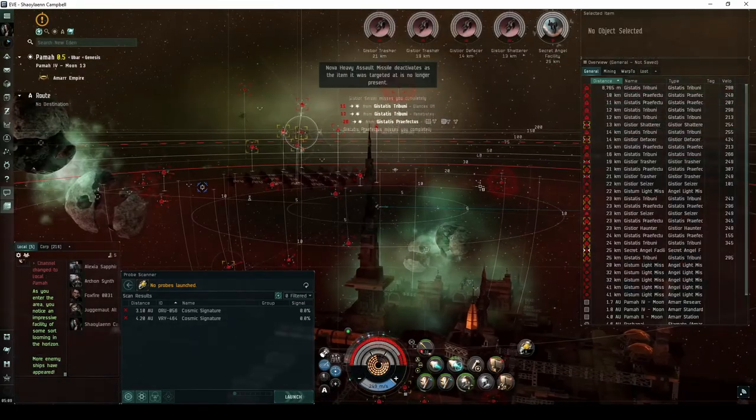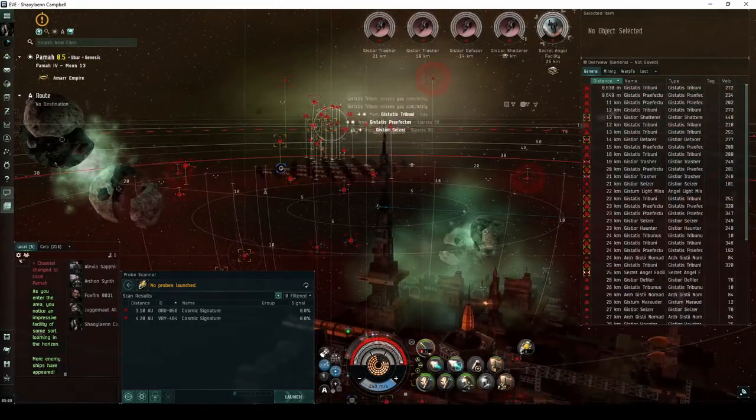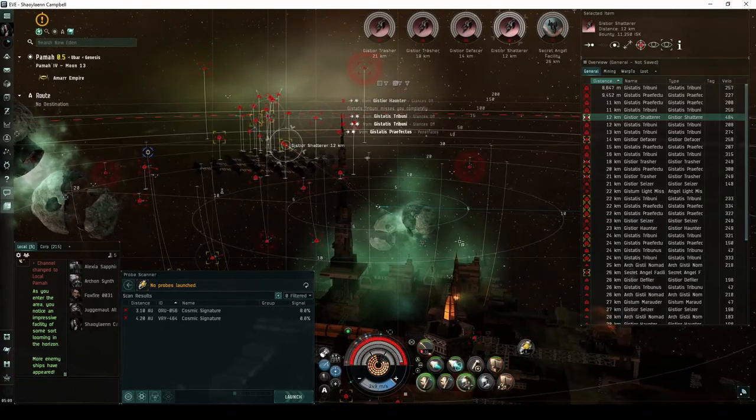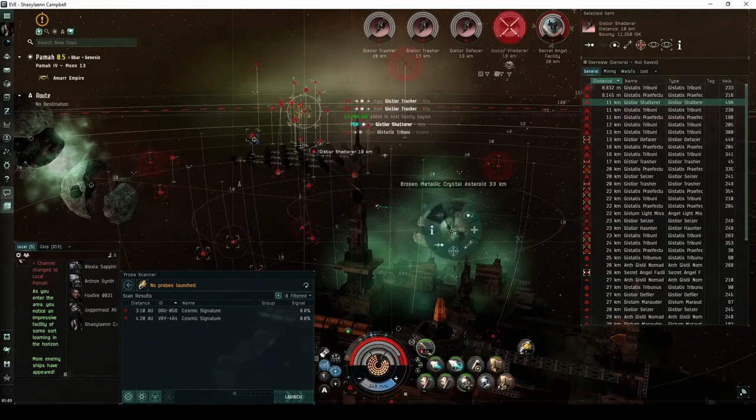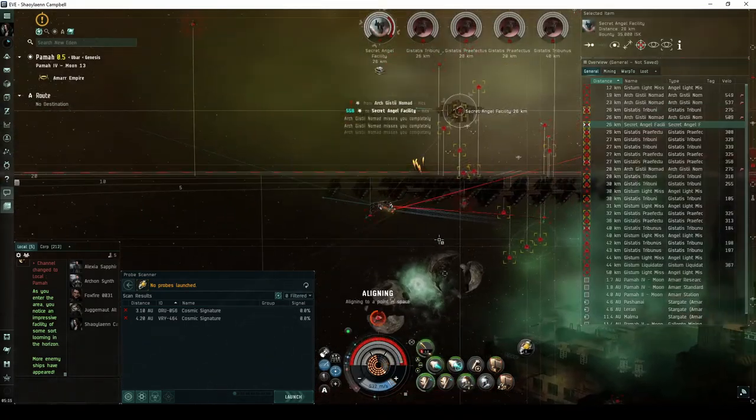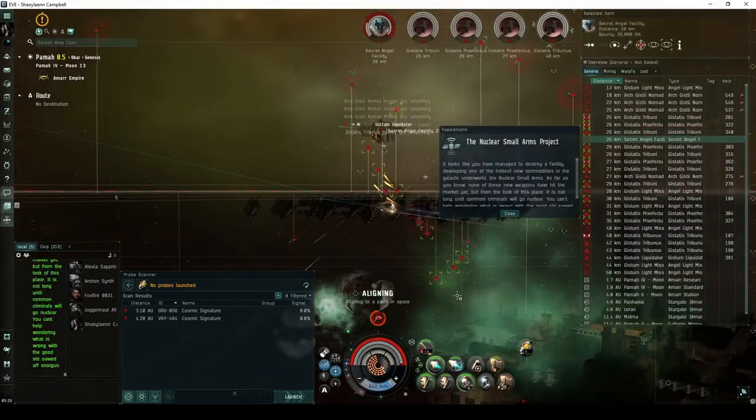Damaging the secret Angel facility will trigger another group of Angel Cartel NPCs to spawn near it. This group includes three advanced frigates that will hit you with strong target painters. Destroying the secret Angel facility will prompt the closing message of the expedition.